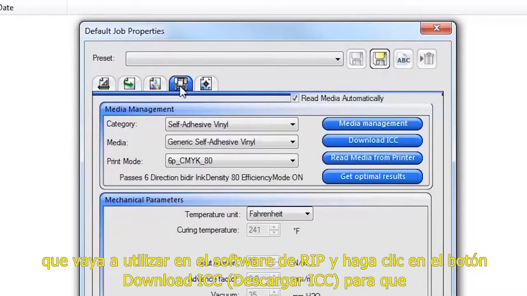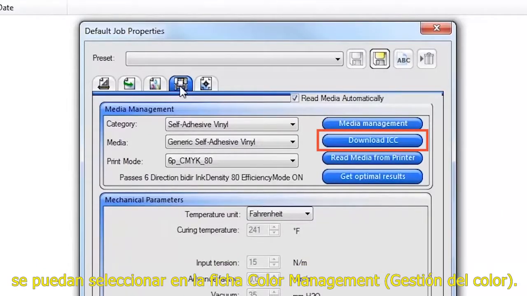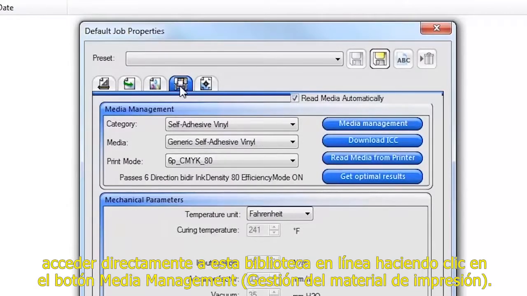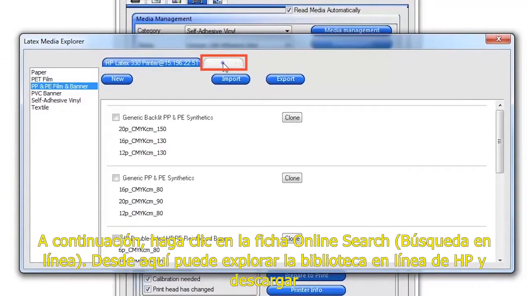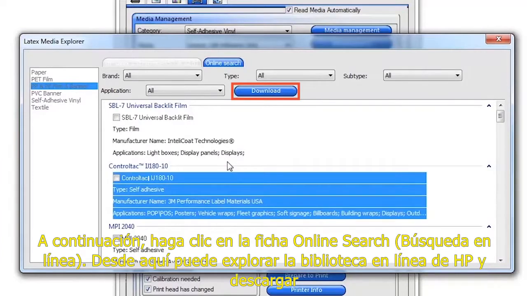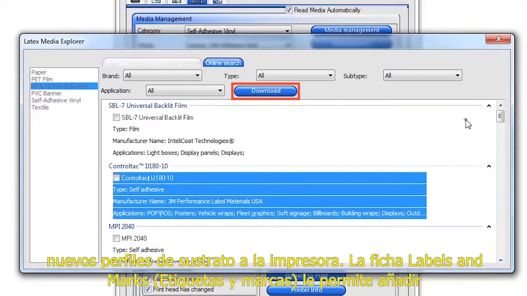Select all the ones that you will be using in your RIP software and click the Download ICC button so they are available to select in the Color Management tab. HP has an extensive online library of substrate presets for the HP Latex printer. You can directly access this online library by clicking on the Media Management button. Next, click the Online Search tab. From here you can browse the HP Online Library and download new substrates presets to your printer.